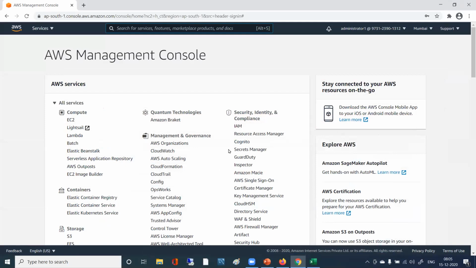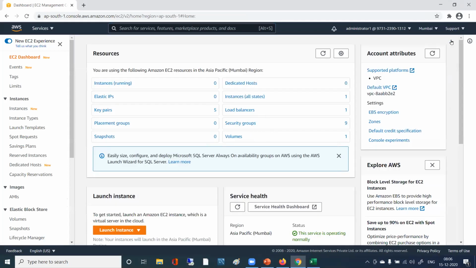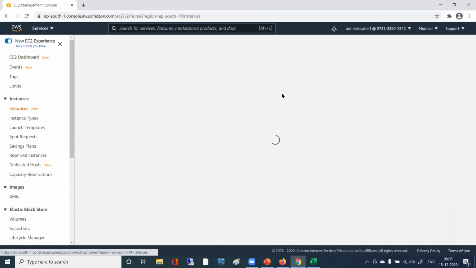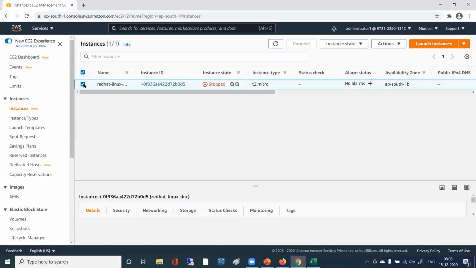So are you on the management console? Yes. Dharma, please let me know when you are there. Perfect. So you can go to EC2, right? So this is the EC2 dashboard. Where should I go? Instances, all states. Select the instance.